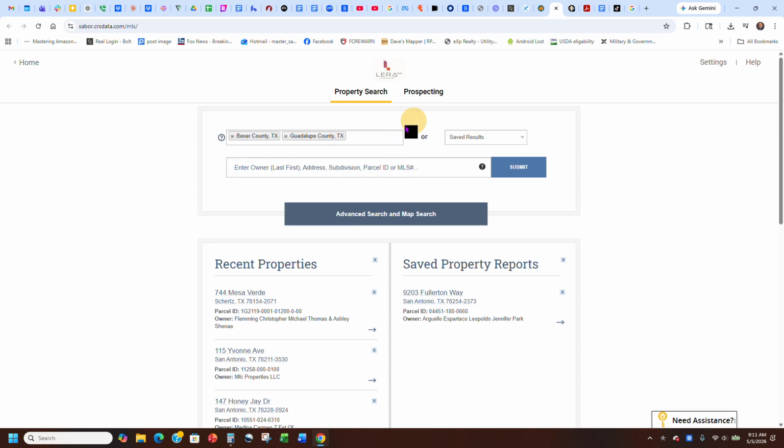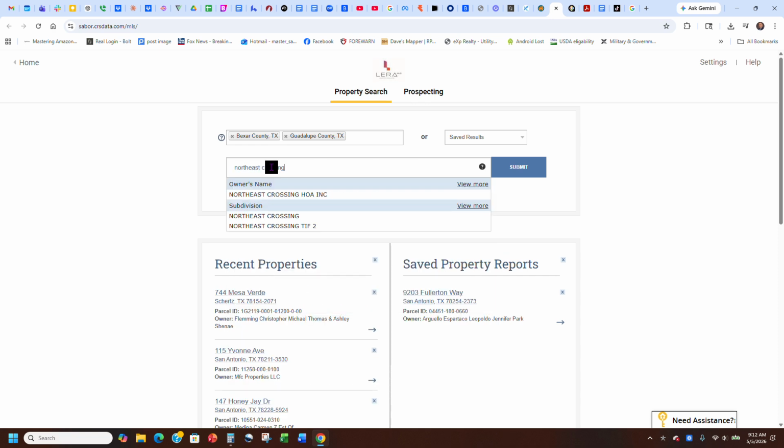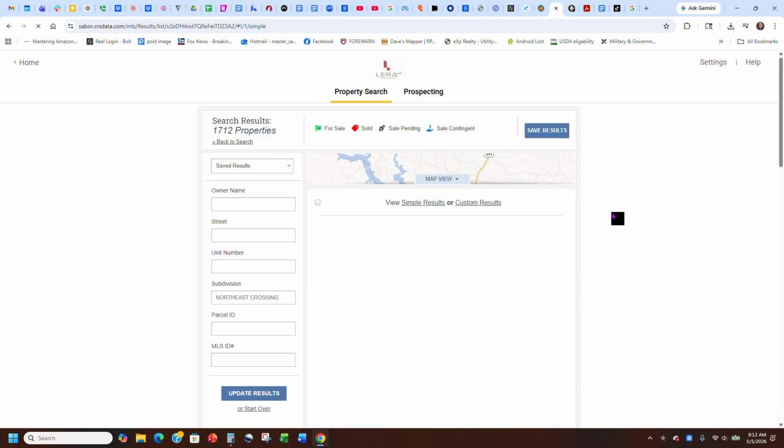So I'm just going to stay in Bexar County, close to the area where I live. And then I'm going to pick a subdivision that I know has a lot of different people because it's by a military base. So here you can put in an address, or you can put in a subdivision. I'm going to do Northeast Crossing. And as you can see, when you put it in, it pops up at the bottom. So I'm going to click Northeast Crossing to open up that subdivision.